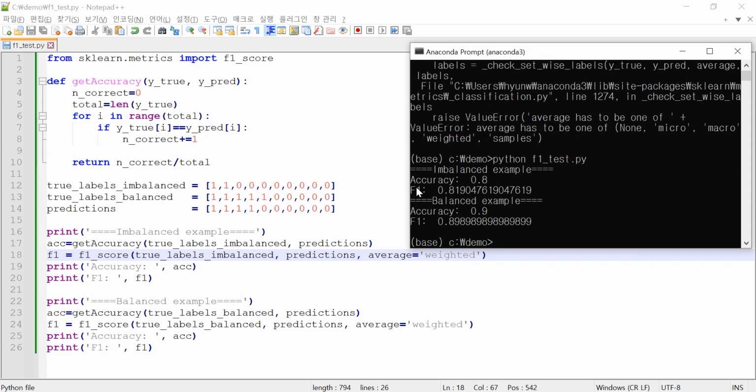Now it's showing a higher F1 score, and the gap between the F1 score and the accuracy is low. So if you want to lower the gap between accuracy and F1 score, then you may use average weighted. So this is the end of my video. Thanks for listening. Goodbye.